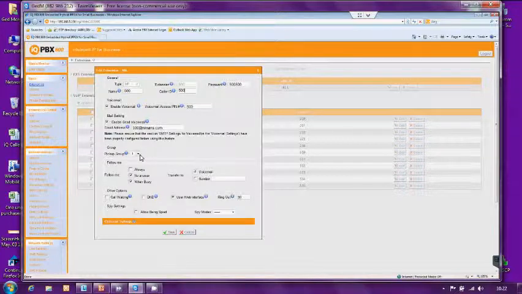Pickup groups. Drop down the box and select which group you want this extension to be in. This also applies when using paging. For the phones, they must be in a pickup group or the paging doesn't work.